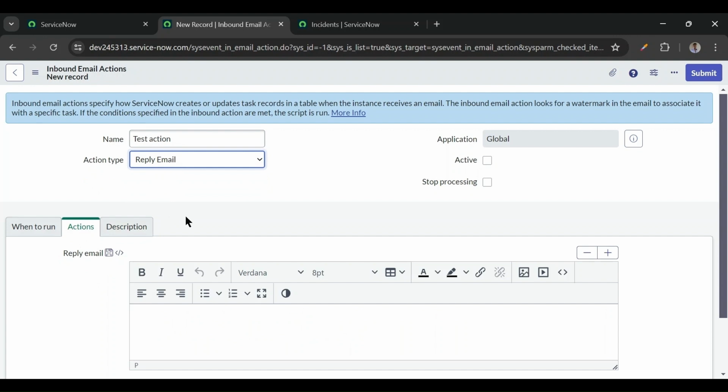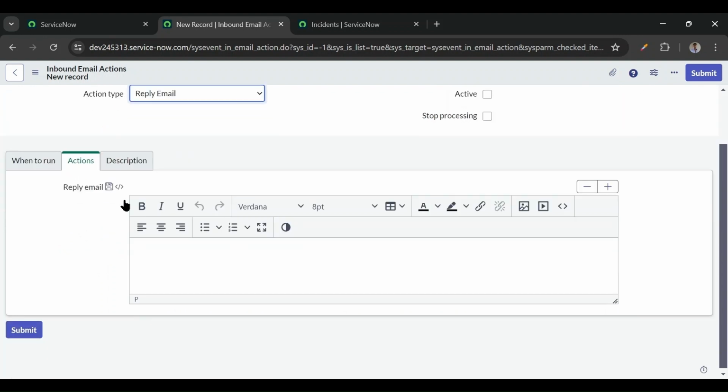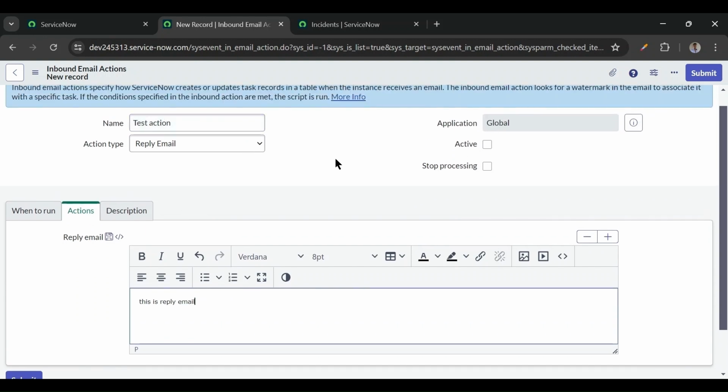When I say reply email, whenever we get the email to the ServiceNow instance, we need to reply back. So if we want to reply back, we can add some message here, for example, this is reply email. Now this message goes back to the sender automatically. We don't need to respond, right? So it will go automatically.